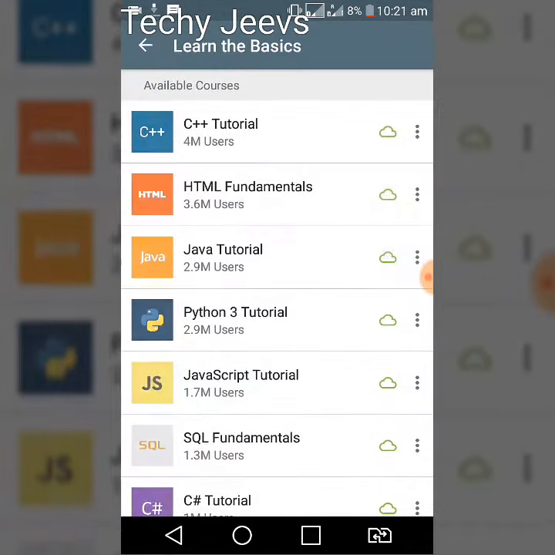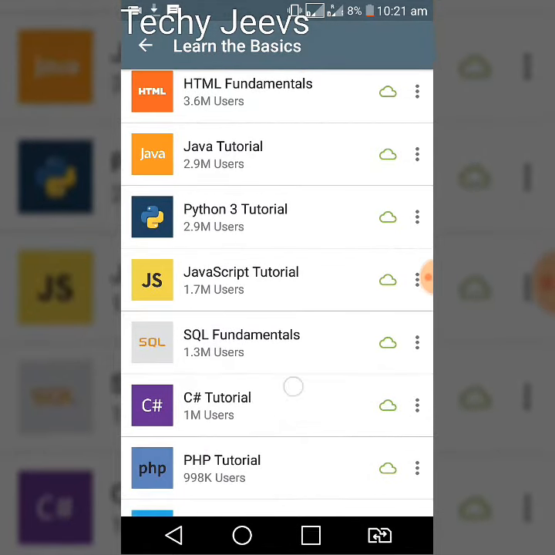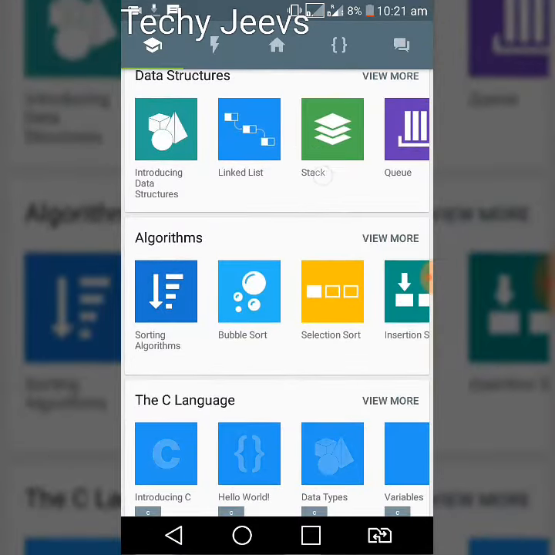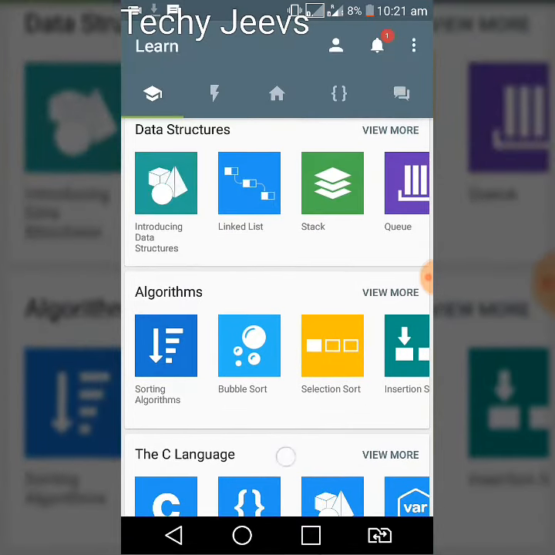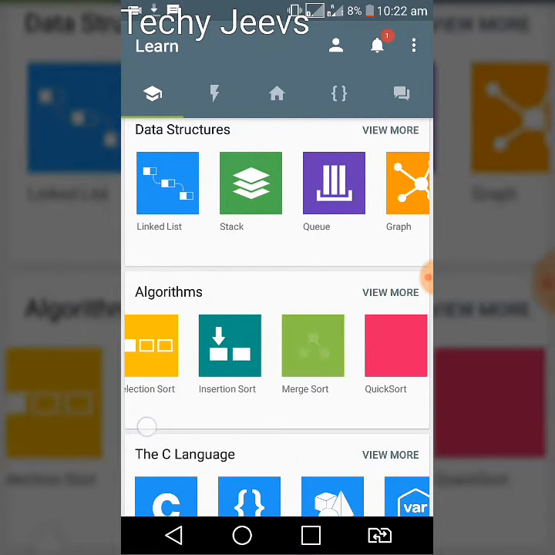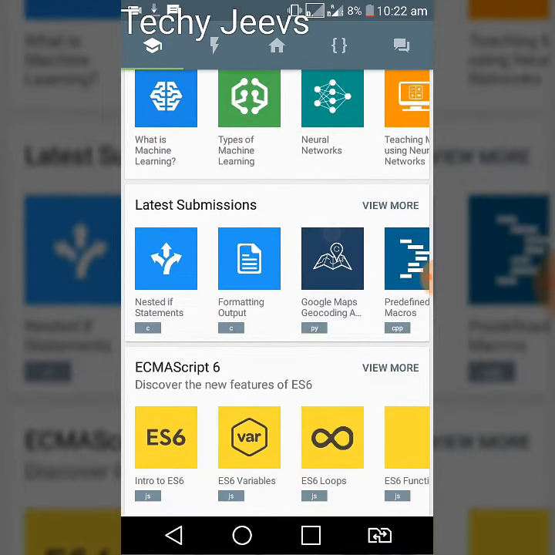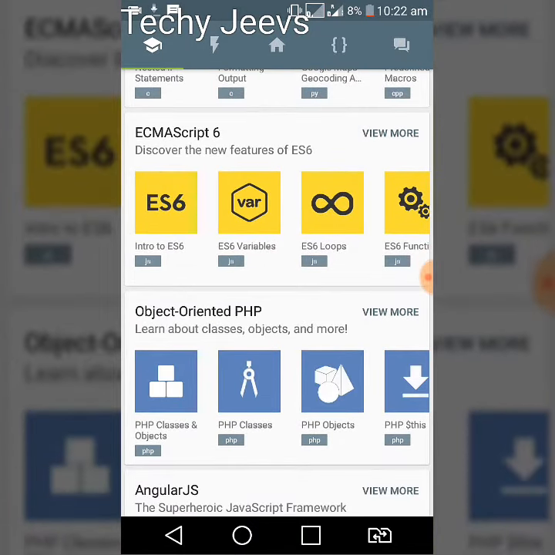The lessons which can be learned from this app are C++, HTML, Java, Python, JavaScript, SQL, C, PHP, CSS, Swift, Ruby, jQuery, and many options are available in this app such as data structures, algorithms, binary trees, and machine learning. Many of them are there, and it's a very useful app for programming languages and developers.